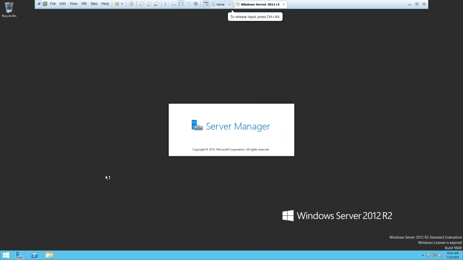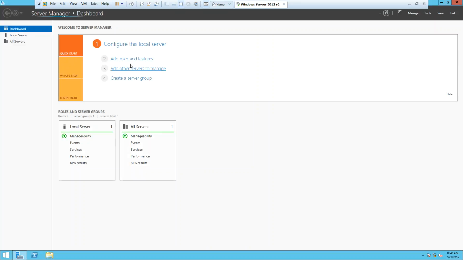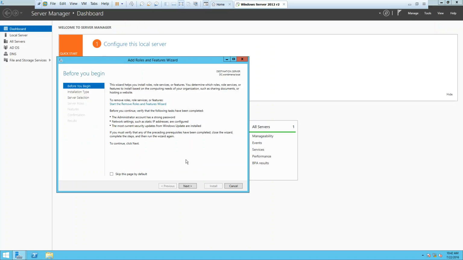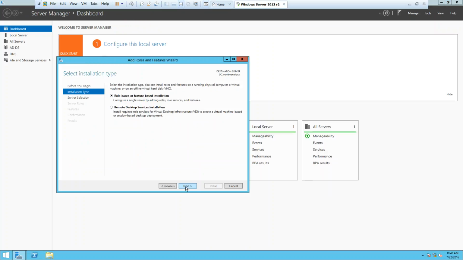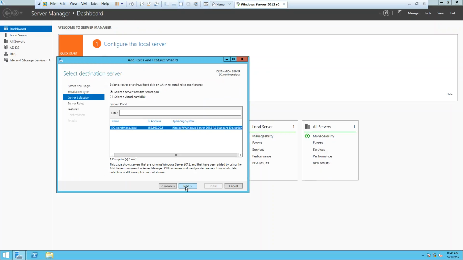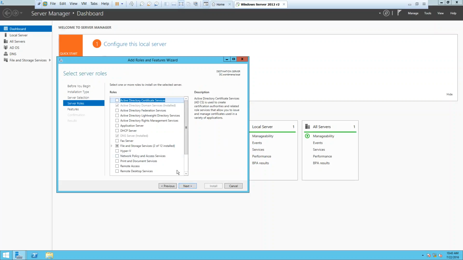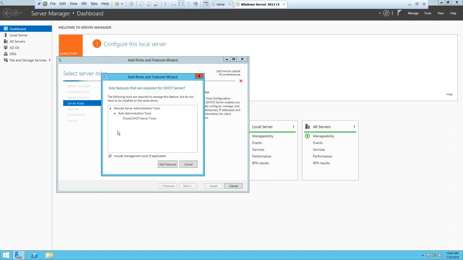Go to Server Manager. Add roles and features. Next. Keep the role-based installation selected and click Next. Select your local server from the server pool, or the remote server you are willing to have DHCP deployed on. Click Next. Select the DHCP role from the list.